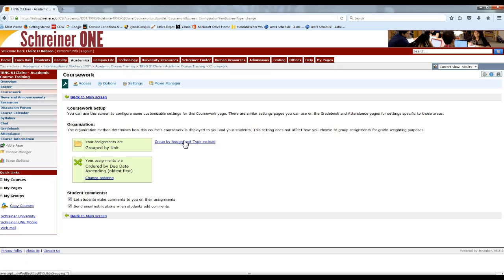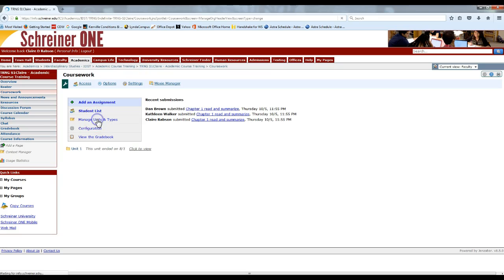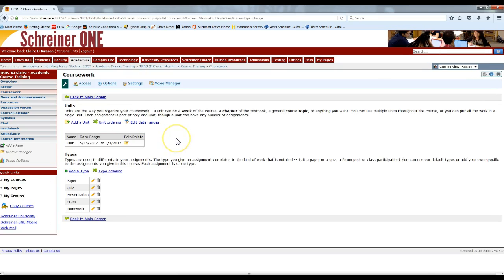Once you've made that choice, go back to Coursework page and look at units and types, managing the units and types. If you wish to add a unit, you can do that here. You can reorder the units and you can edit the date ranges. Under types, it's important that you select your types of assessments.